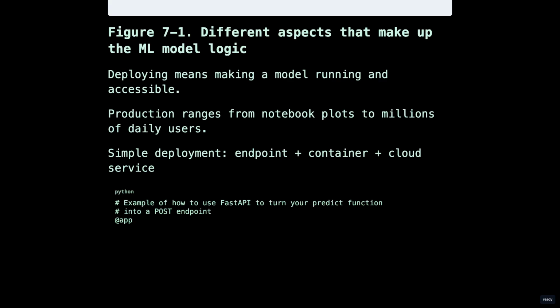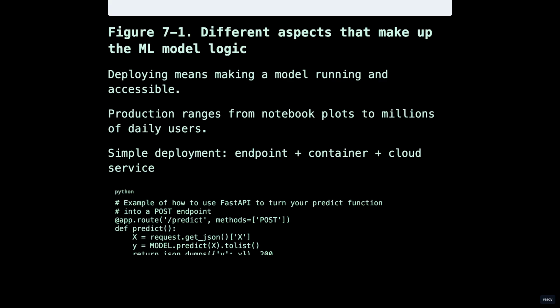The route decorator exposes a post endpoint at /predict, and the function reads input data from the JSON body. The model runs on that input, converts the result to a list, and returns the predictions as JSON with a success status code.